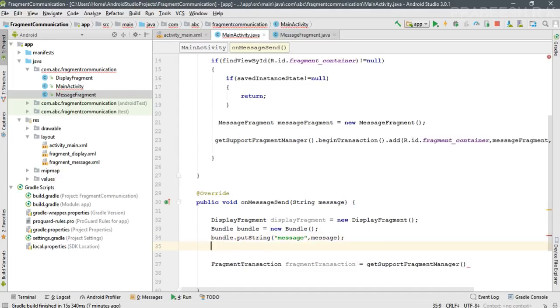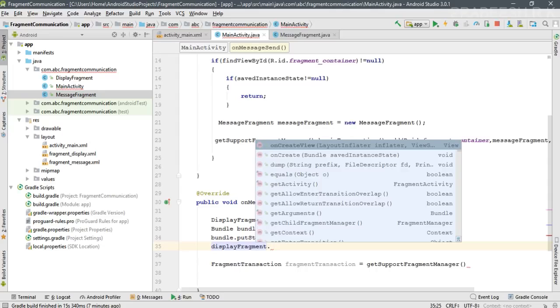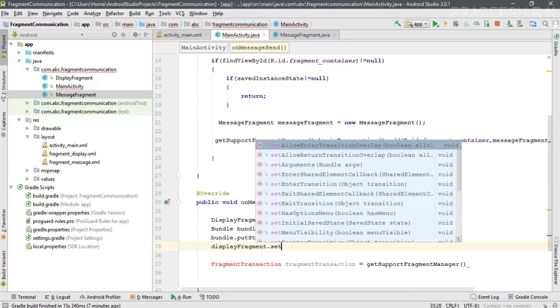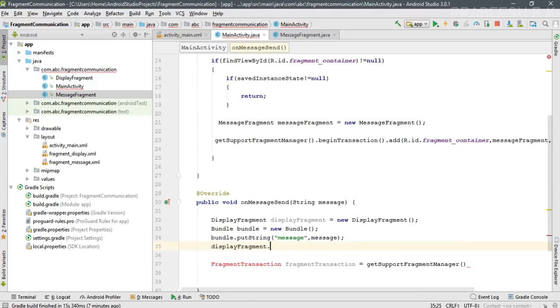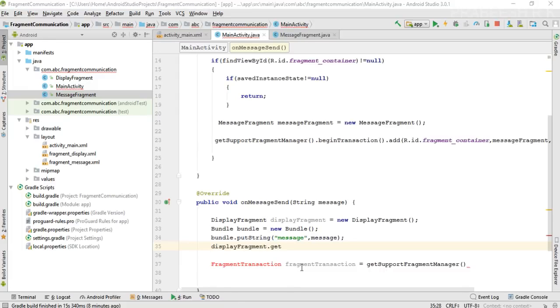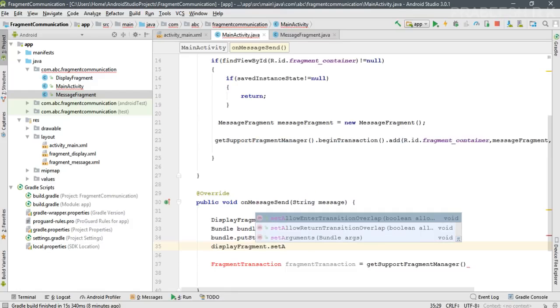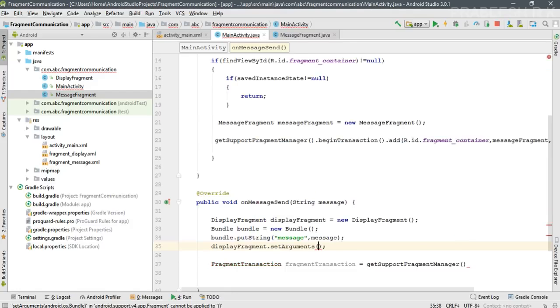Okay, now we can add the bundle object to the fragment. So displayFragment dot, I think that method name is setParameter. Okay, that method name is setArguments. Here it is, and pass the bundle.